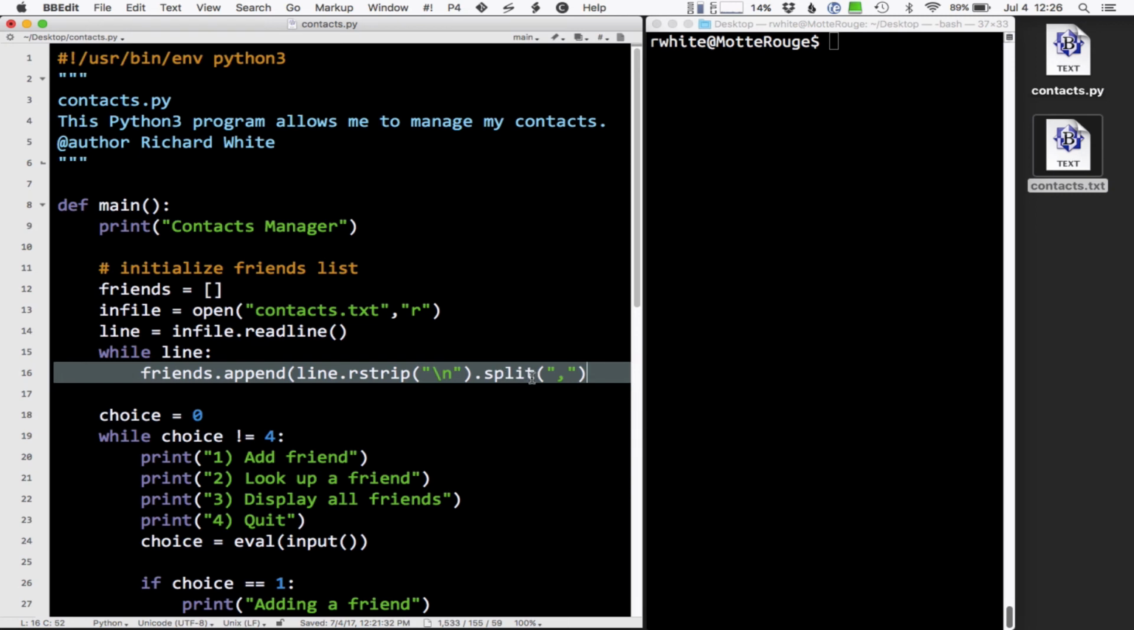The split operation here takes those guys and makes a list out of them. And then I'm going to append that list to my friends list. So that'll create the list of lists that I'm looking for. It'll do that anyway for the first line.